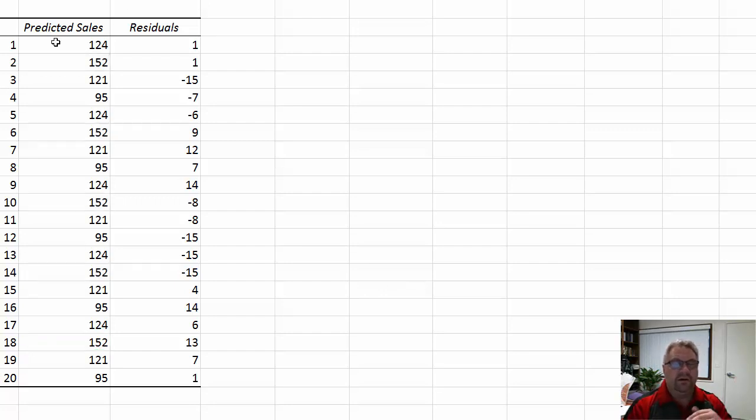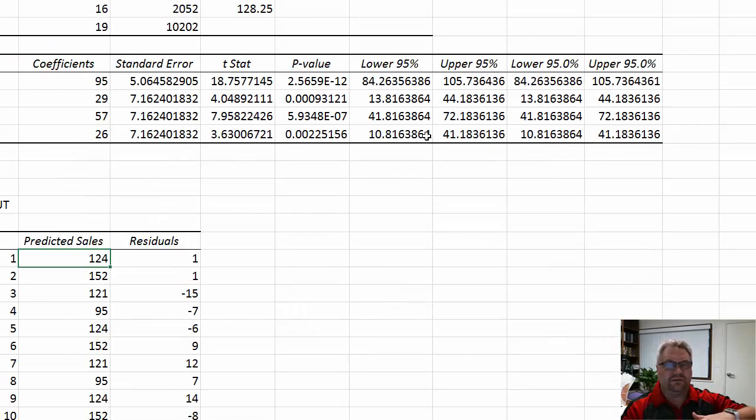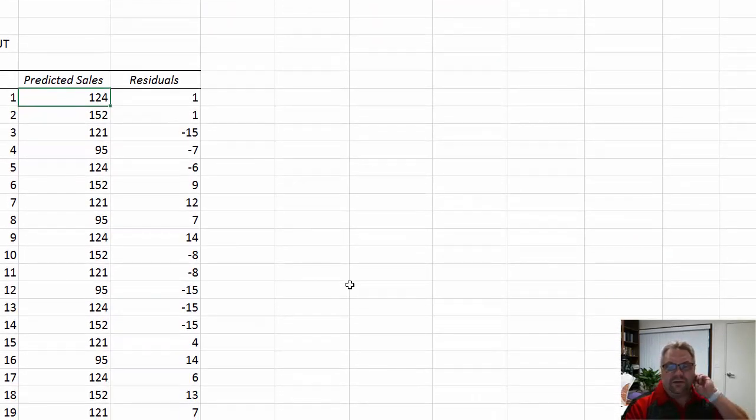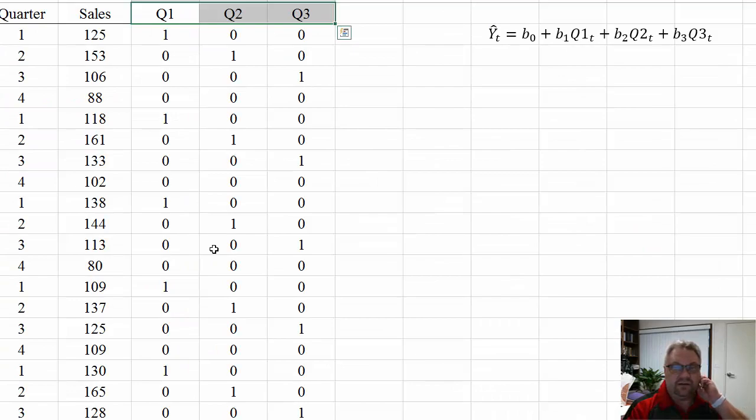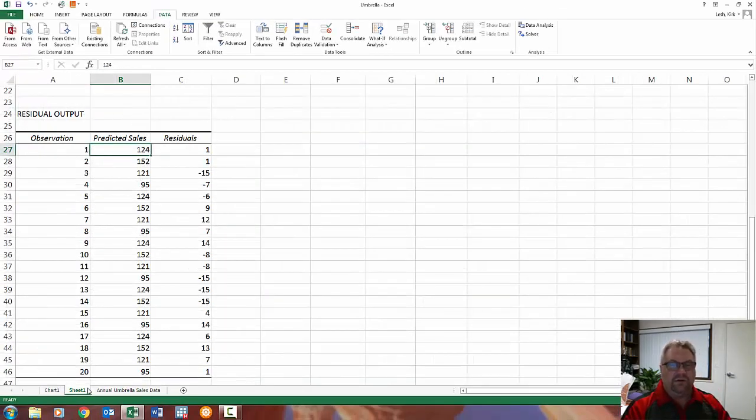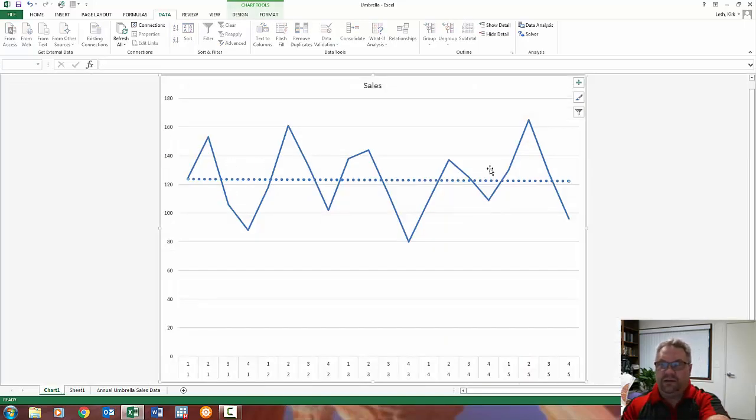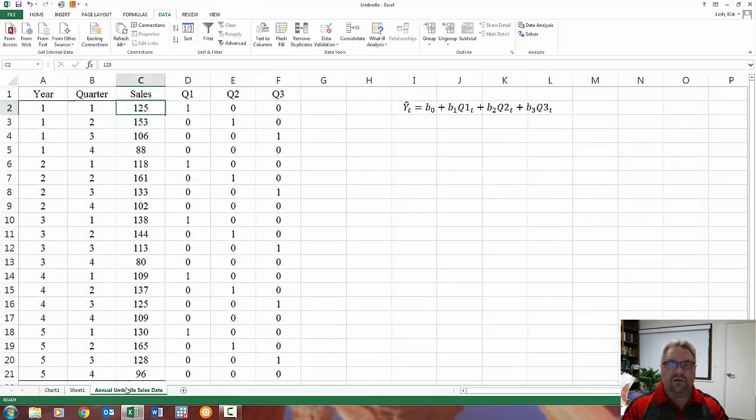So for whatever reason, these are umbrella sales, if I'm not mistaken. So they start off at about 124, 125, and then in the second quarter they jump up, that's the rainy season. And then we get some rain in the summer, and then here in the fall, they fall off because people don't use umbrellas in the snow. I don't know, but that's the seasonality. And that pattern is repeating itself year after year after year. And that's what you see here. Okay, so there you go.